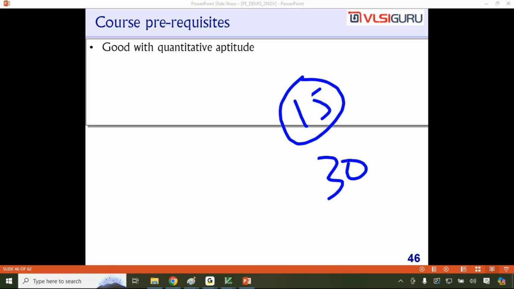Otherwise, you spend another 1 month, 2 months, you become very good with quantitative aptitude. Then you join the course. That 1-2 months is not going to impact. It's going to be very helpful for you. Okay. Why am I repeating? I'm repeating probably the 10th time the same thing. It is so important. Lot of times this decides the learning ability also.